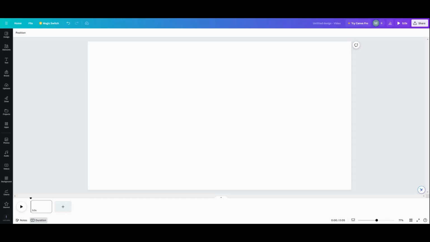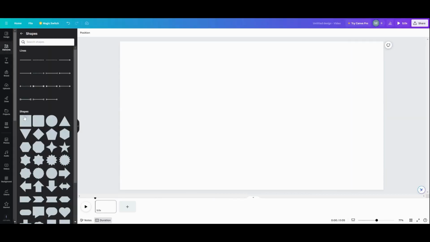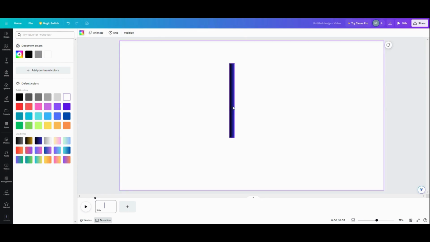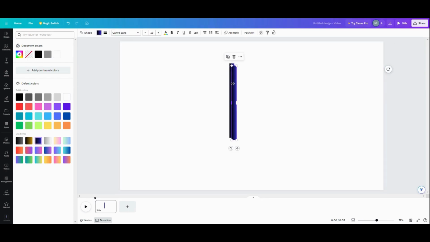So the first thing we're going to do is build out our book. For the book, I used shapes. I used 2 squares for this. We're going to do 1 square, and then I used a gradient. We'll just use this one, and then I duplicated that square. And then what I did was reverse my gradient.